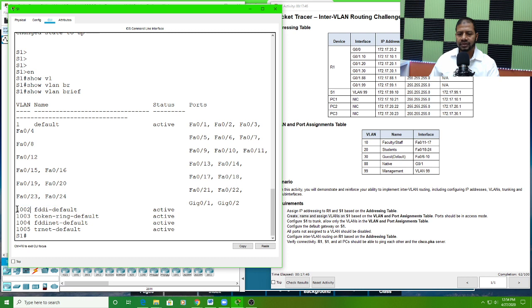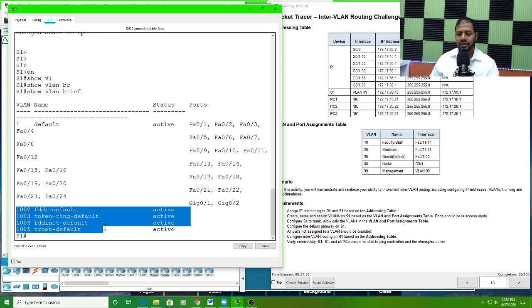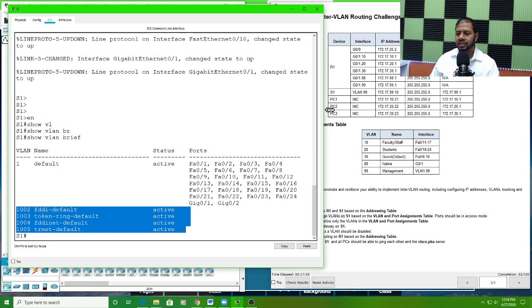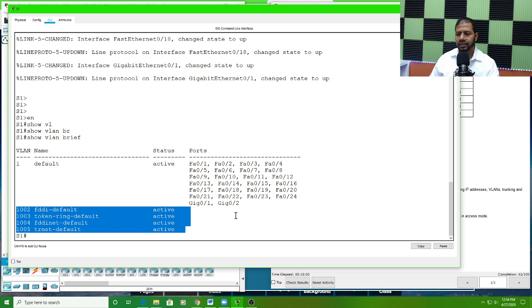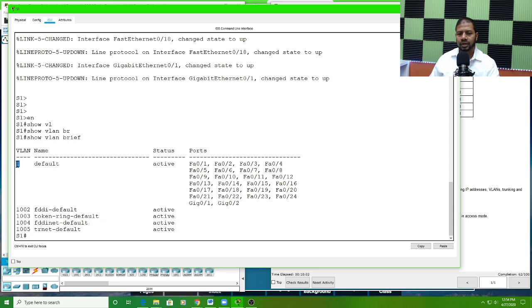And of course VLAN 1002 all the way to 1005, they are reserved. We don't have to worry about them. So basically the only VLAN that I have is VLAN 1. If I make the screen wide enough, then you can see it better. Look, you can see I have only VLAN 1. And these are just ports. These ports are all assigned to VLAN 1 right now. Okay. So I'm going to make the screen shorter again.